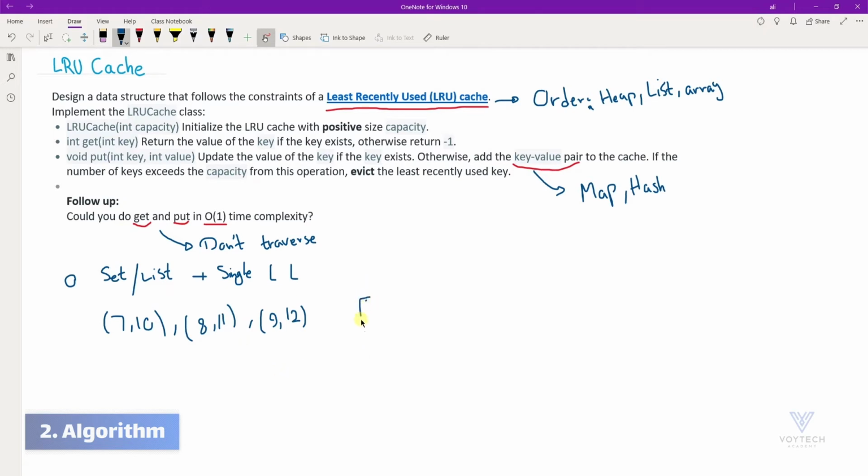So I want to put all of the keys, which are the first elements, in a set or a list. So this would be the items in the list, which are my keys. And what I want to do is to have a direct reference to a single linked list. Because remember, we need O(1) time complexity for get and put, which requires a direct reference. So consider this is my single linked list. I have 3 items. And these are my values, and these are my keys.